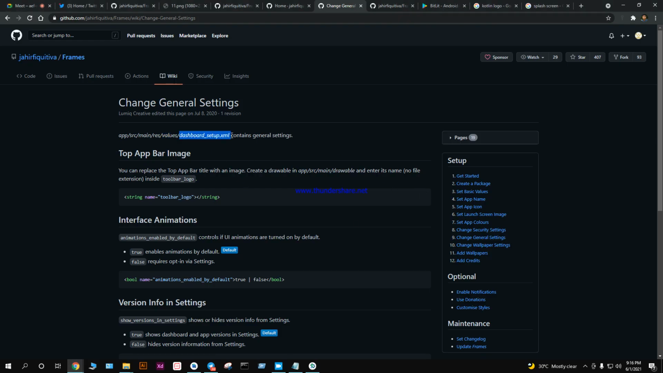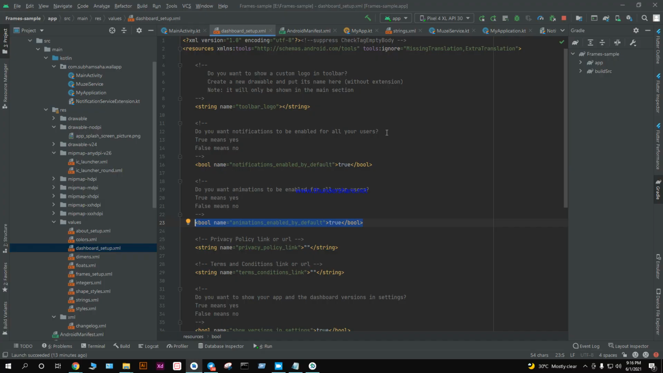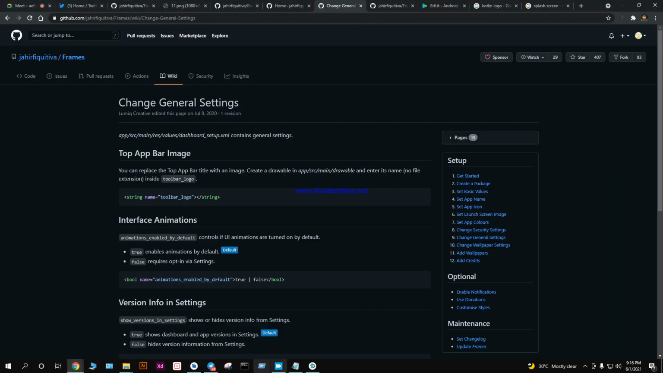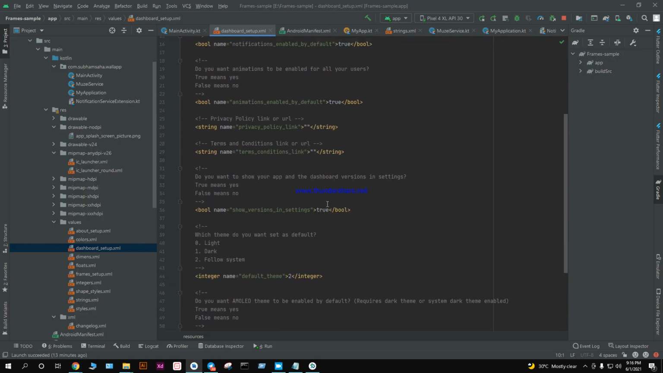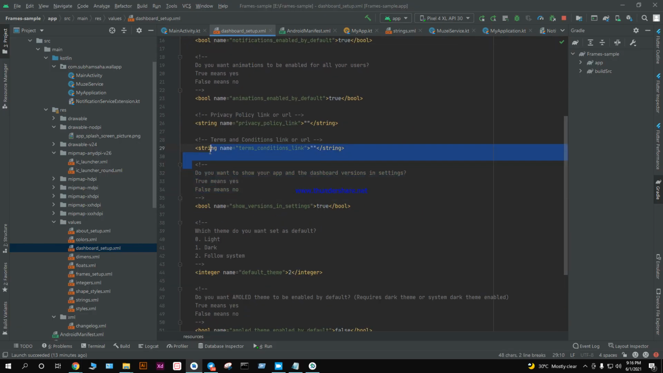Now we have to edit the dashboard setup.xml file. We will open that, and we don't need to look at this file again and again. Everything is already mentioned here. Okay, all these tags you see are grayed out, these are comments. These are not actual lines of code, but comments to let other developers know what this line of code means.